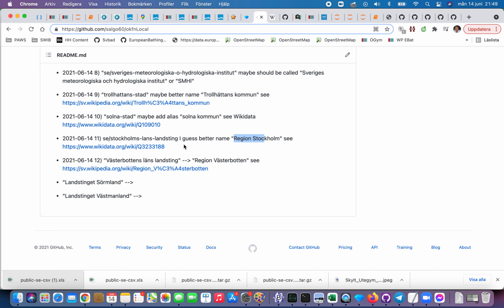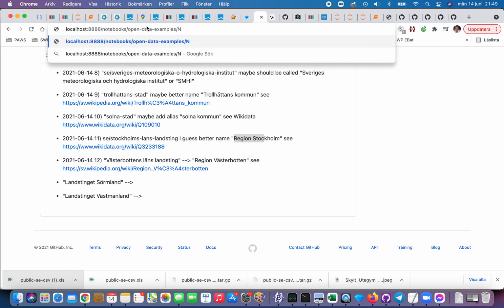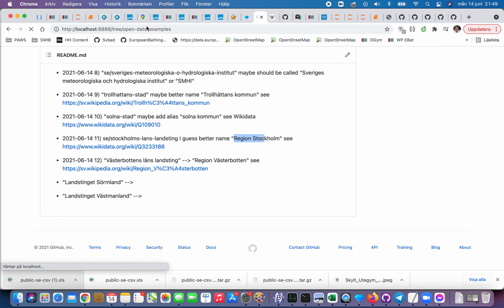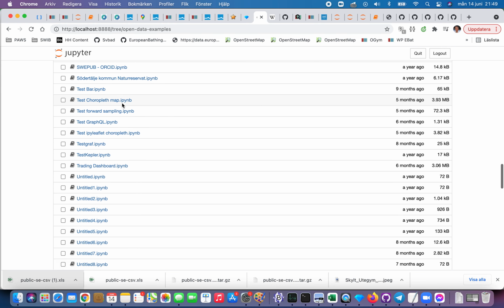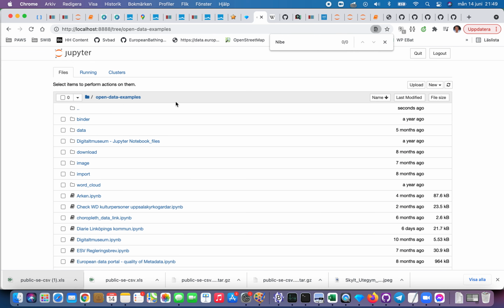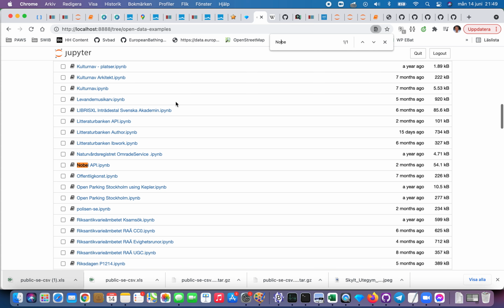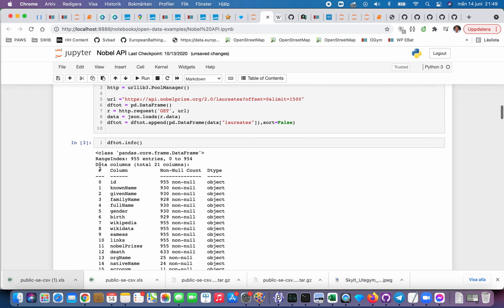I also do what we do, for example, with the Nobel Prize people, is that we check them. So they have an API. So if you have an API or something like that, then we could run a test. Here, Nobel API. So then I have a notebook where I compare what Nobel Prize winners, the Nobel Prize people say they have. Now they have changed the API, but I think it still works.